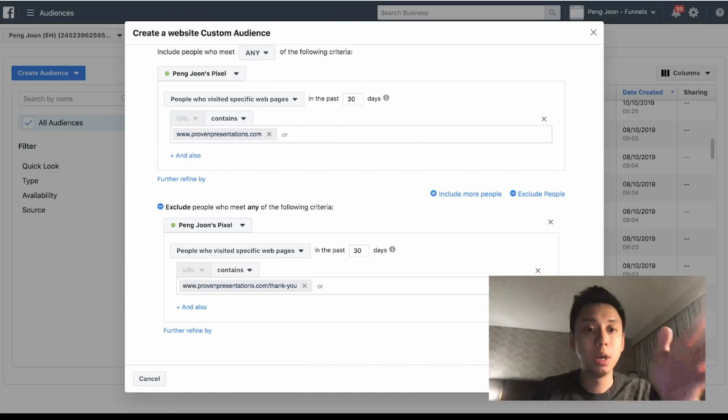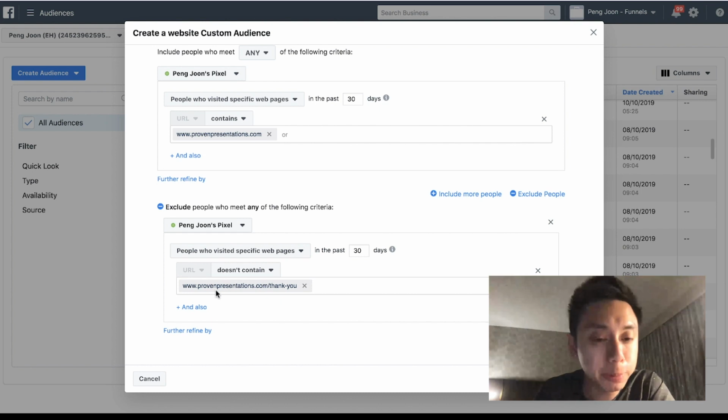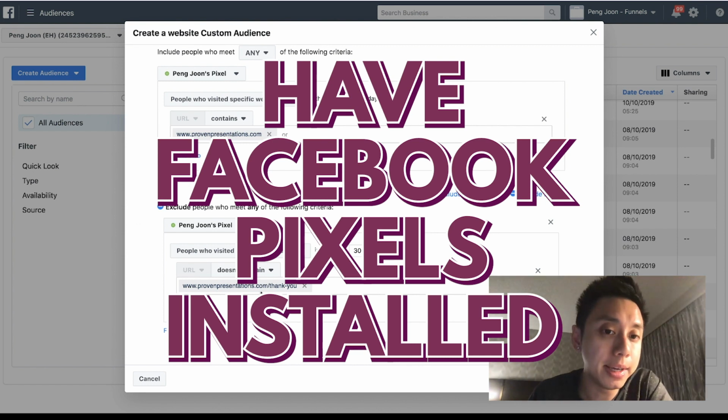So if it's a two-step sales process, which is if it's a physical product or digital product, and they're just going to the first step of a sales page, and then after that is the checkout page, then it's super simple, right? It's just visited this page, but did not go to this page. And basically, to have this working, you need to have Facebook pixels installed. I've covered how to install Facebook pixels in other videos, so I'm not going to go through that in this video. Why is this important?